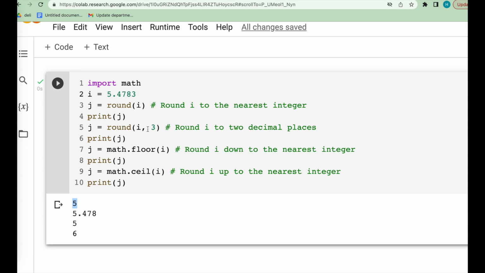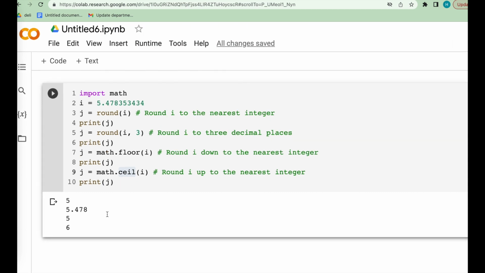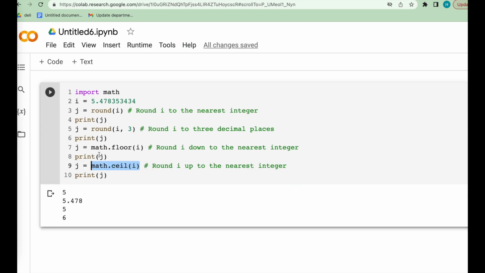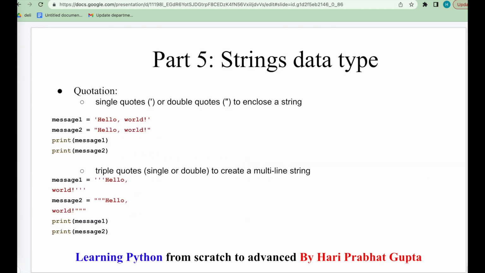Now round off with 3 means up to 3 digits. If I have a long number after the decimal point, then you can find the value up to 2 or 3 decimal places. Now the floor value means the down value. So floor of 5.4 is 5 and ceil of 5.4 is 6. As their names suggest, floor is down and ceil is top. So ceil gives the upper value and floor gives the down value. Here we can find this automatically with the help of these inbuilt functions of Python programming.